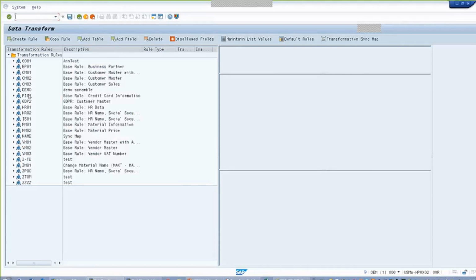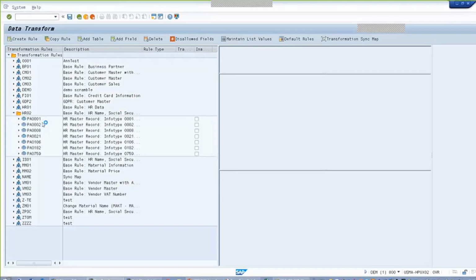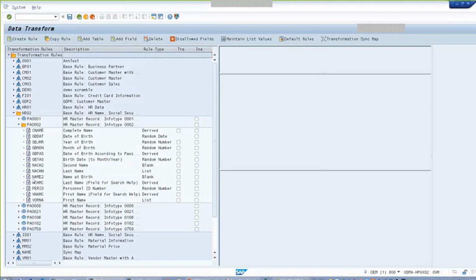GDPR compliance is partly down to your interpretation. What we've done with our transformation rules is we have taken the common fields that our customers and prospects have been requesting, and we've brought these together as groups. You can obviously create your own groups either from scratch, or you can copy our rules and then add and amend fields as you see fit. In this instance, for HR, what we have pulled together is a number of HR tables, and then within a table, we've chosen the fields that we want to scramble.